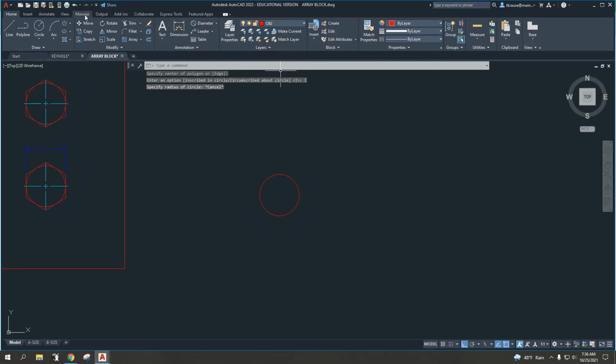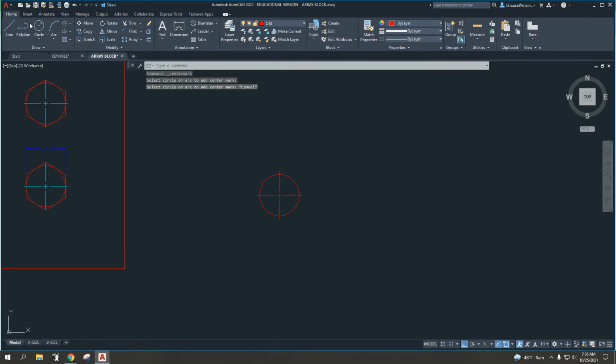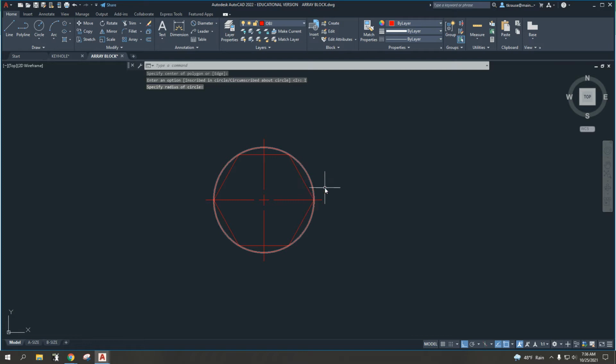So maybe I got a little too far ahead of myself. Maybe what I need to do very quickly is go to annotate and get a center mark, put a center mark in. Okay, now I have 1, 2, 3, 4 intersection points. So let's go back to that polygon. 6 is there, so I'm going to enter, specify the center right there. We're going to do inscribed again. And now, if I use one of those intersection points, you'll see that I am able to create an inscribed polygon based on the size of that circle.